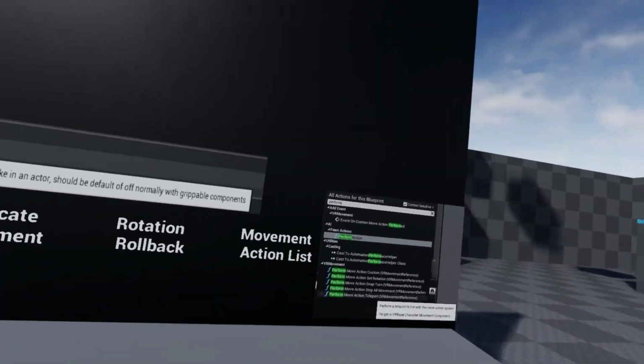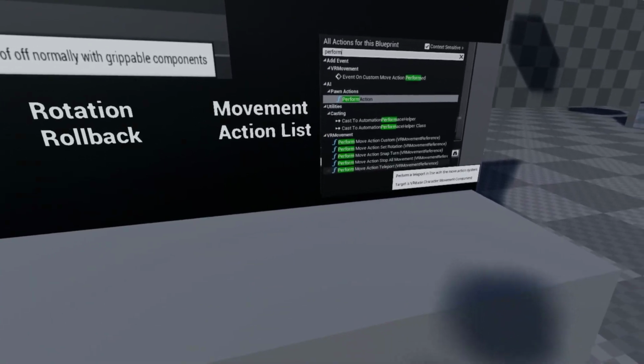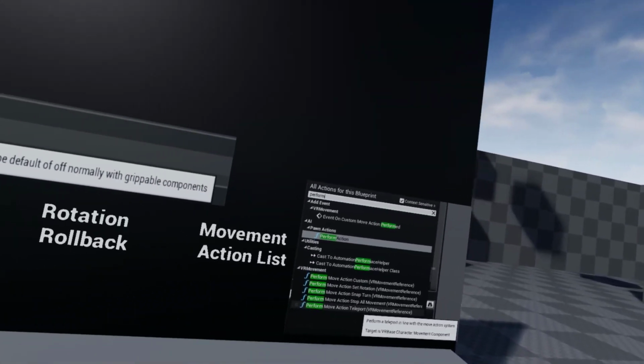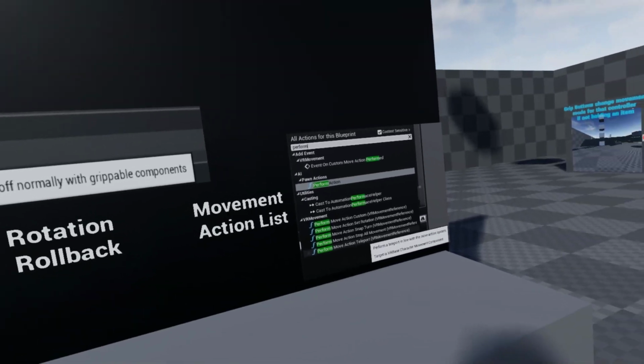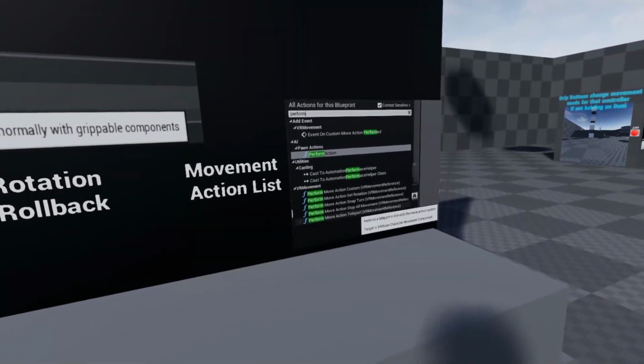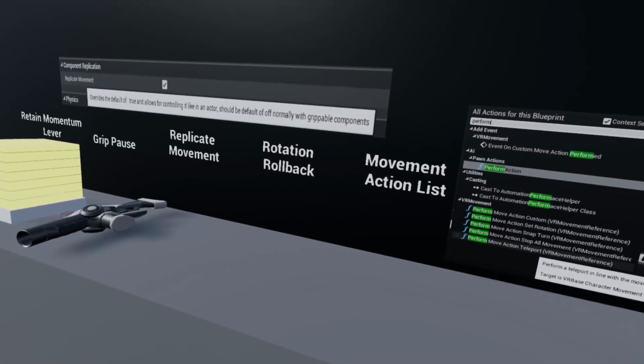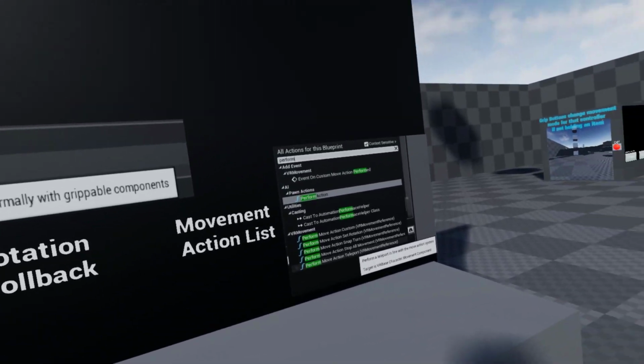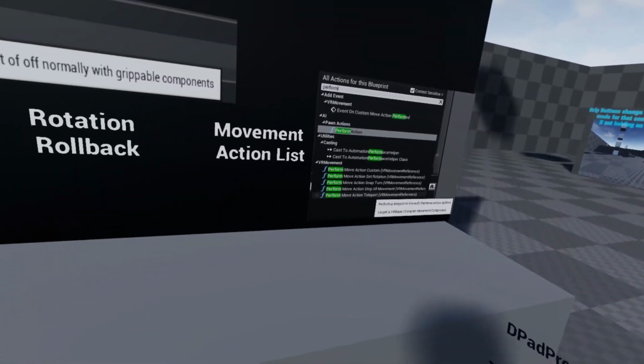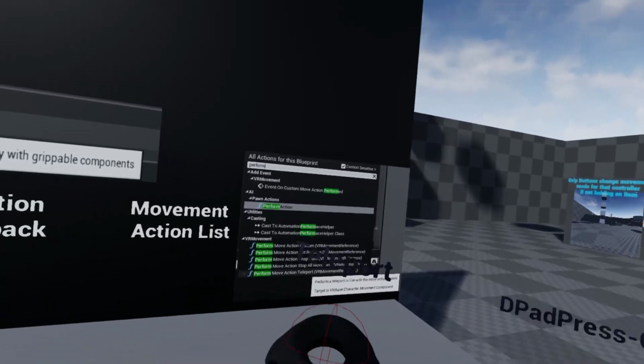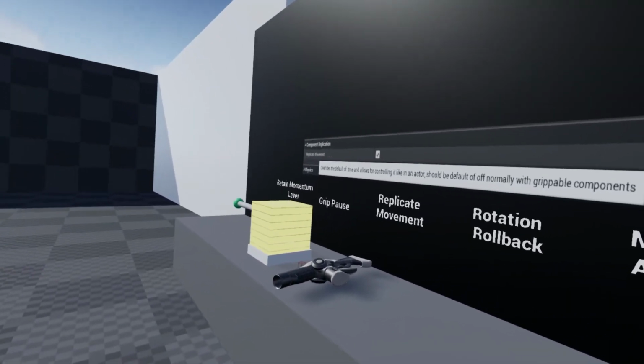I'll do that one last. Let's go to the movement action list. So, perform move actions. This has been something that's been in the plugin for a while now, I think 2 versions since 4.17, where I had movement actions, which are a way of performing actions for movement or whatever you want in line with the movement replication system.